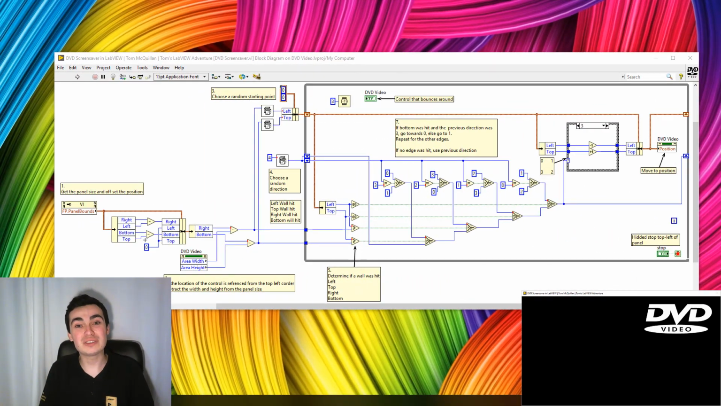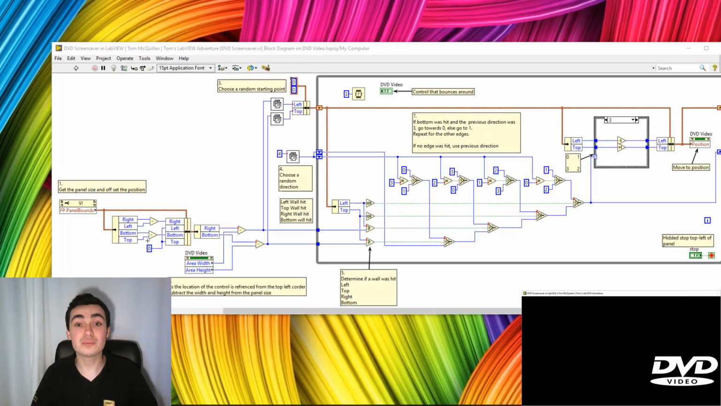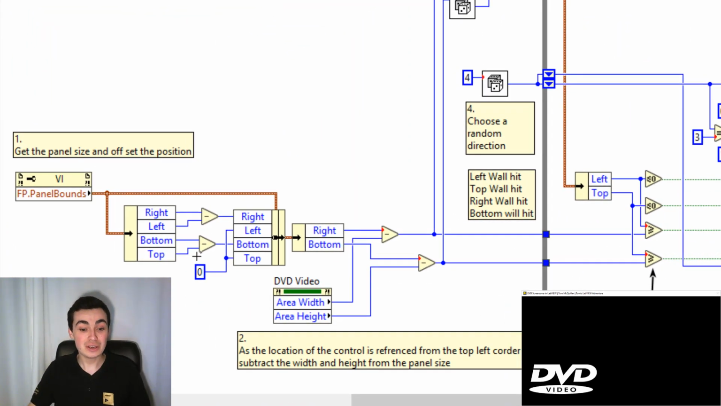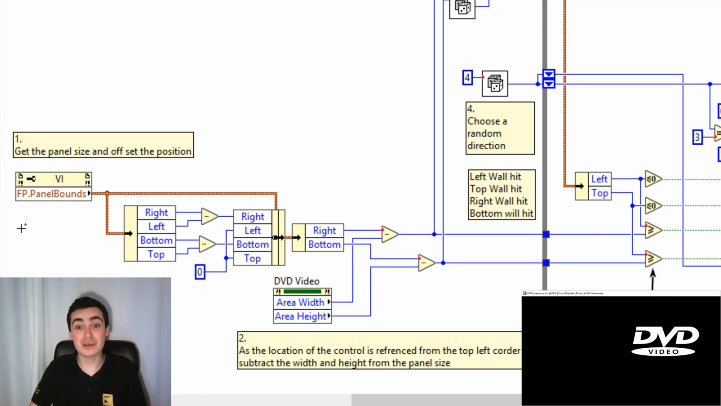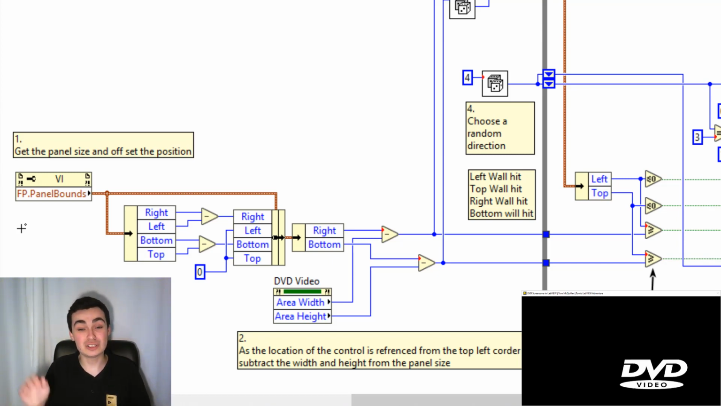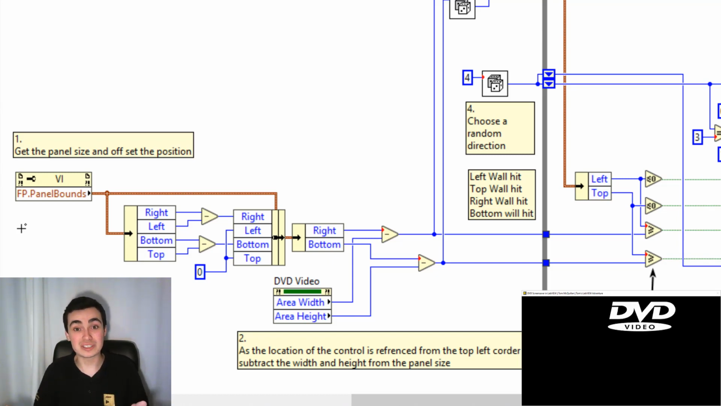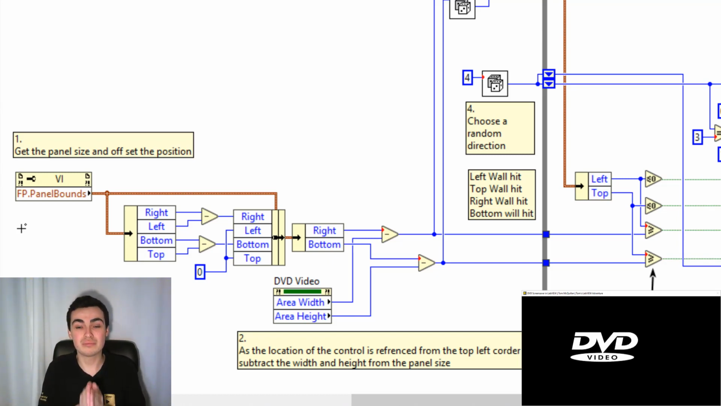The first thing we're going to look at on the block diagram is getting the panel size. That's going to be the front panel size. So we're using a property node here to do that, with the VI class in, then front panel, then panel bounds. We're then going to offset it from the top and left so we can work with numbers 0 upwards as opposed to an offset.